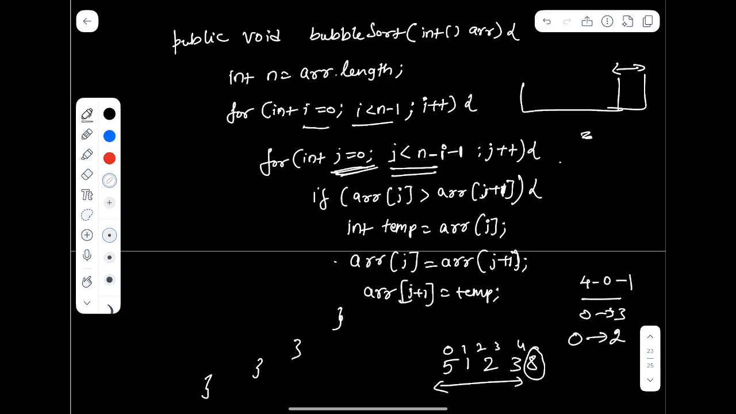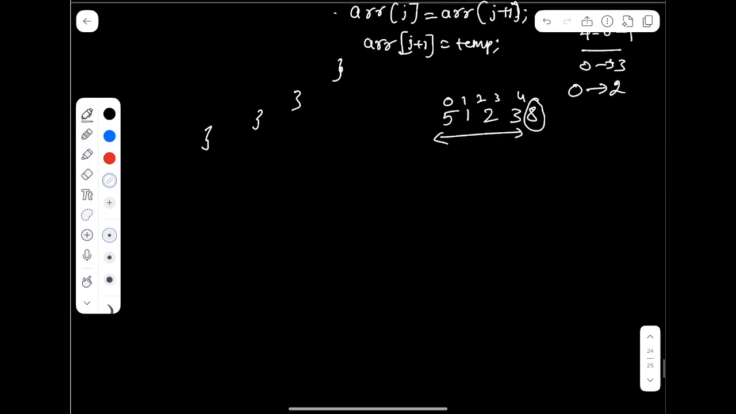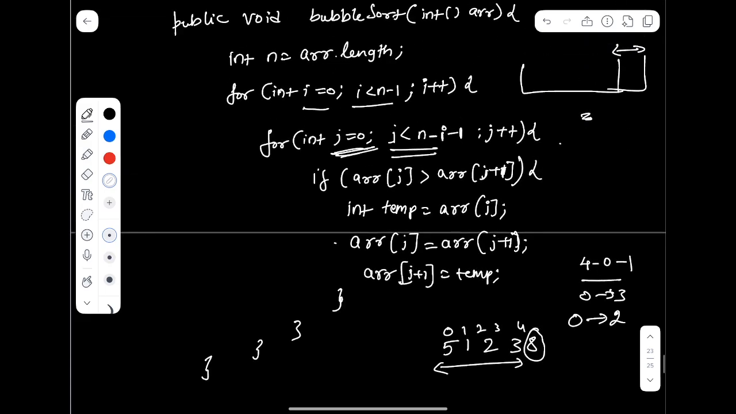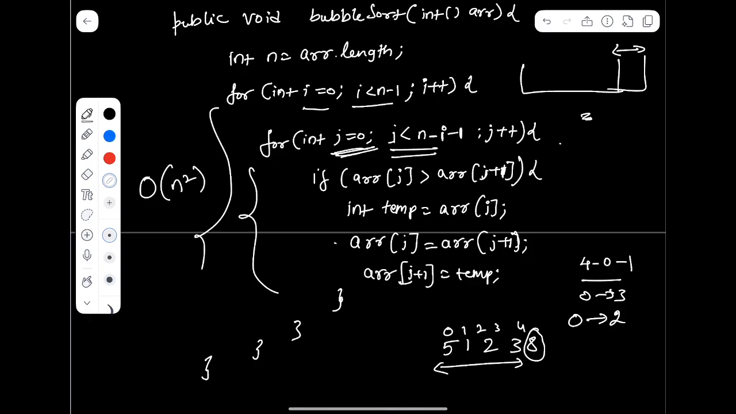Okay, so what is the time complexity of this bubble sort? We have two loops here, so O of n square. One n for this and one into n. So O of n square for this particular algorithm.